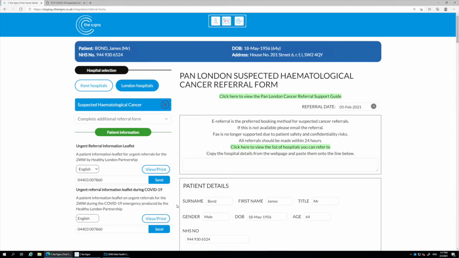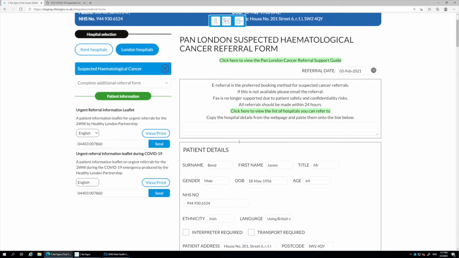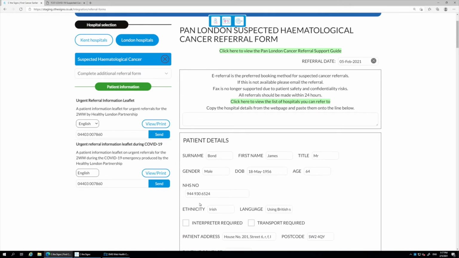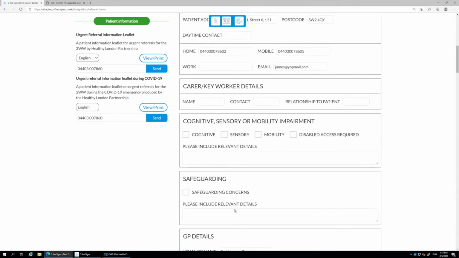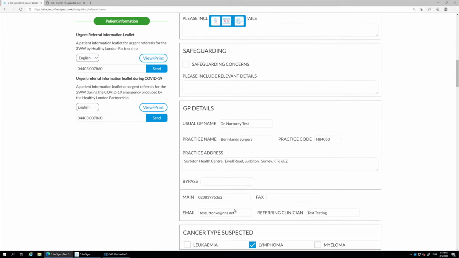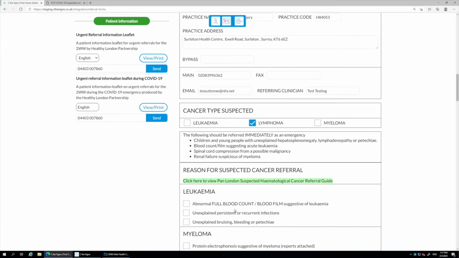The form will be pulled through and the patient details will be filled in. Notice on the left, you also have the option to text a leaflet at this point in case you have forgotten to do it on the previous page. As we scroll through, you can also see that the GP details are filled in, as well as the cancer type suspected out of the 3 options.